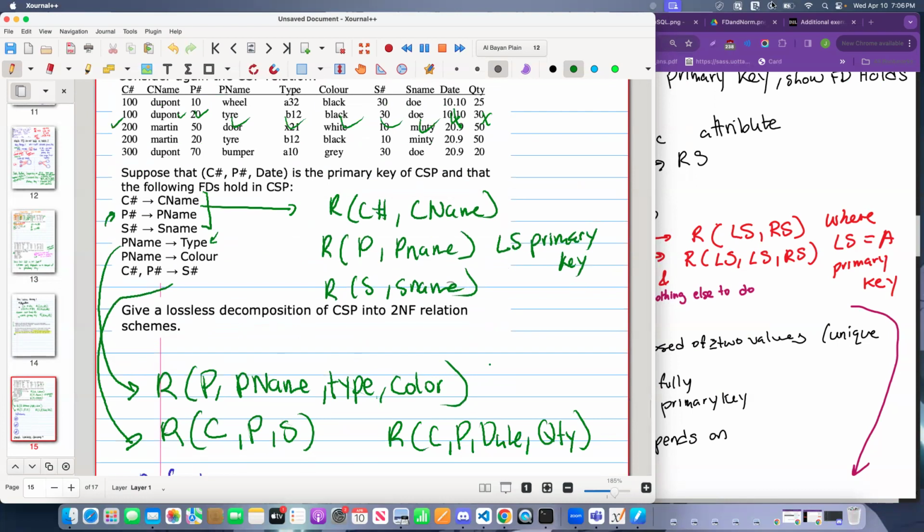Okay. Also, if you notice, which I forgot, we have P and P name, and then we also have P and P name into a relationship, and this is duplicated.